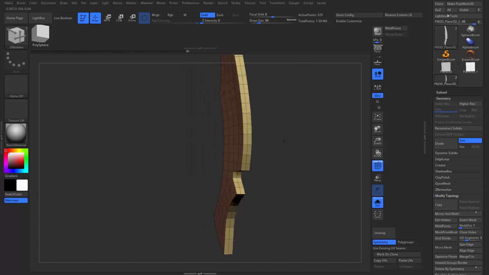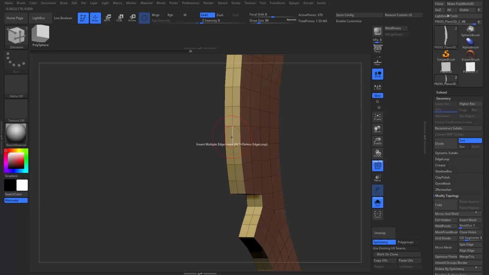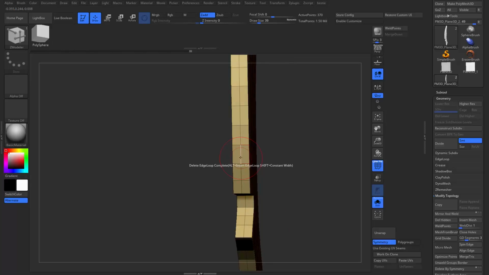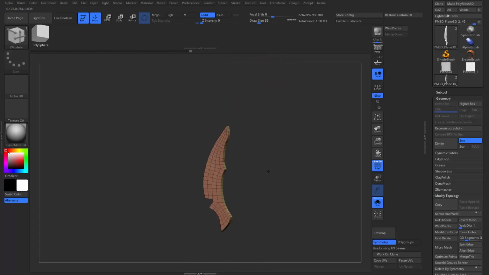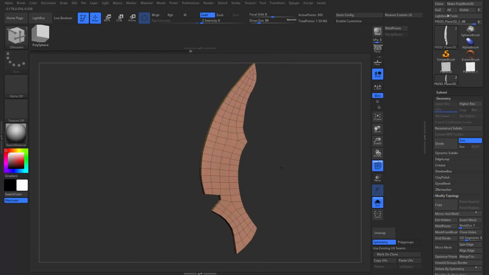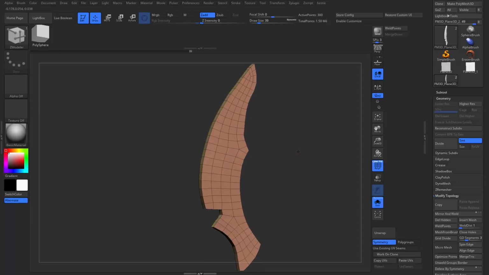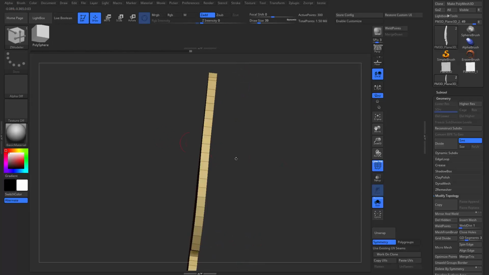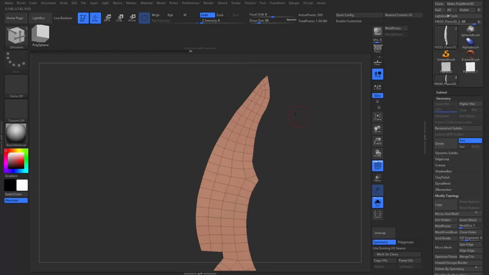This is going to extrude to the other direction the same amount, and then I can use the Delete Edge Loop Complete, right? So to delete this edge loop. And now that's going to give me fully symmetrical geometry in this direction, front and back direction.